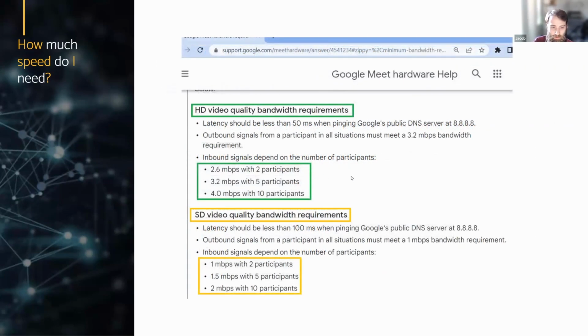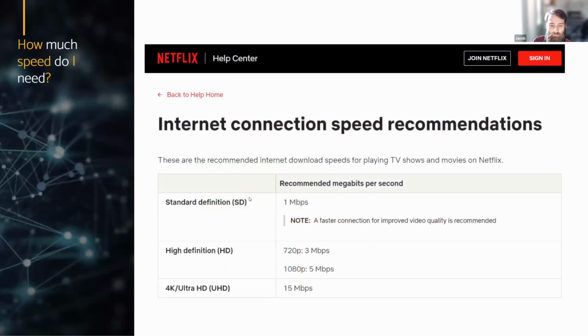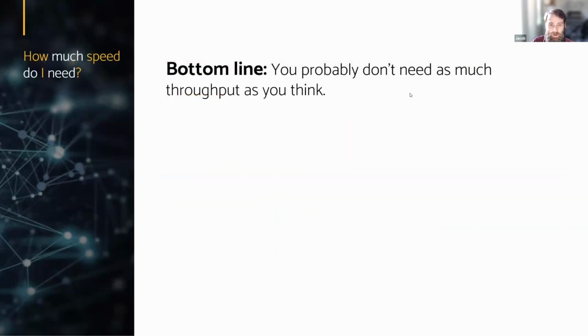What else did I have in here? Just some more stats around video bandwidth, et cetera. And these are really the high bandwidth applications you're going to see. I mean, everything else you do on the internet is just minuscule compared to this. Loading websites, reading emails, right? It's almost a non-issue as far as throughput goes. Netflix. I mean, I have a lot of these slides, I guess. The point is, you probably don't need as much throughput as you think.